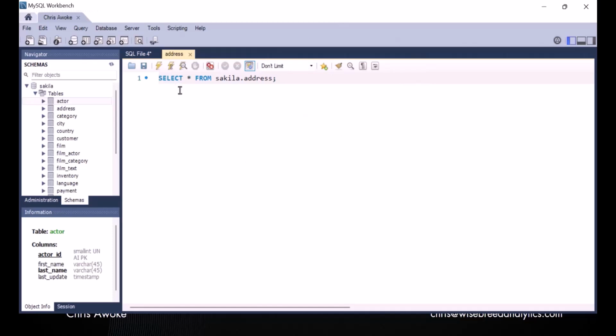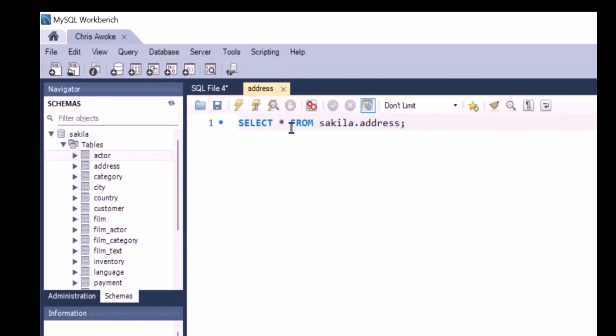Okay. Now to execute your query, after you've written them, you use this part, and this is one of the most important toolbars that are here, the query toolbar, because this is what executes your SQL commands.